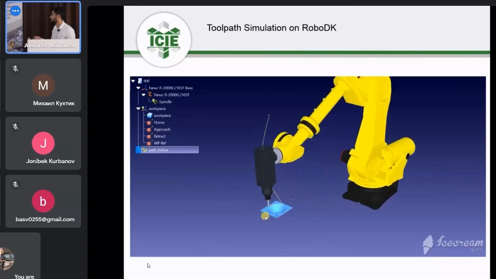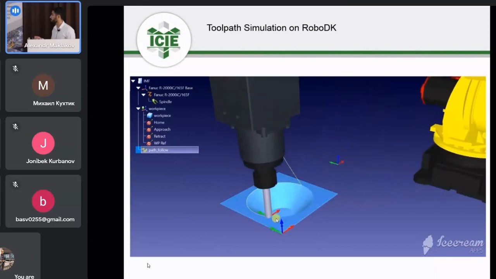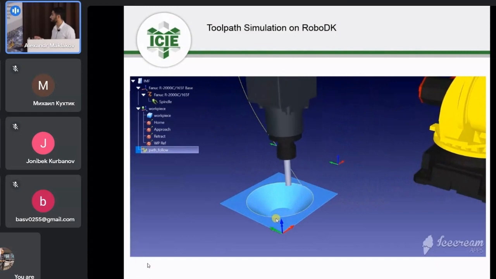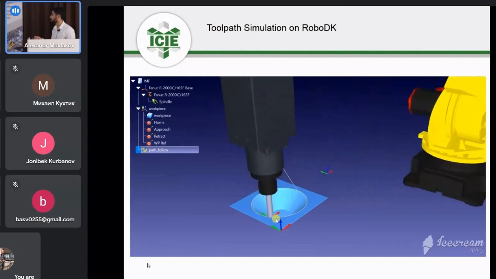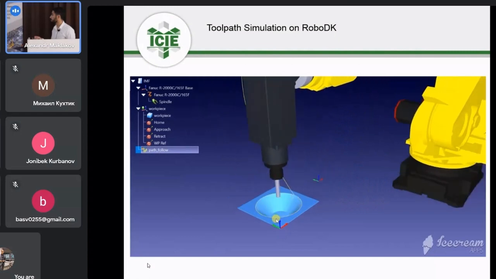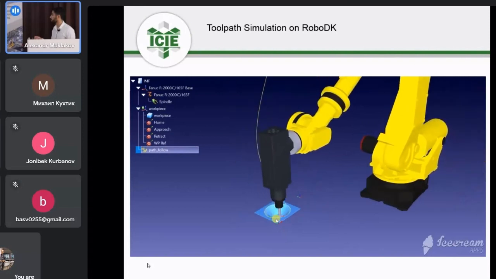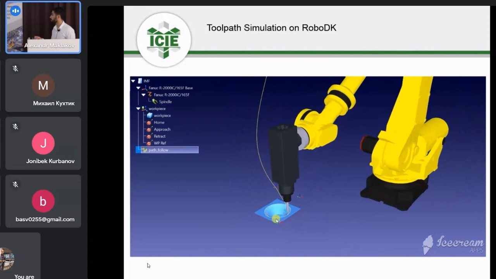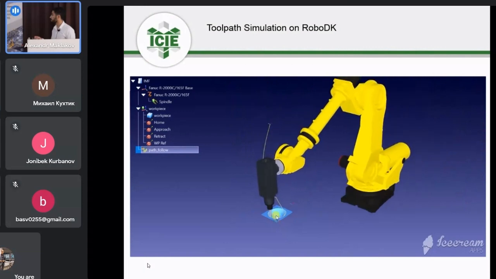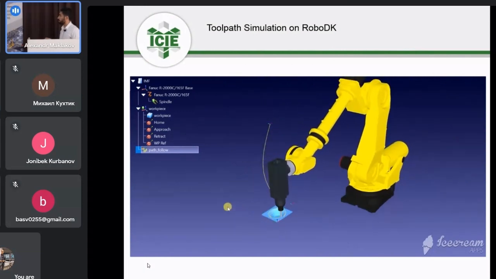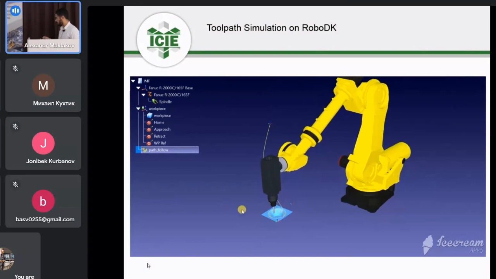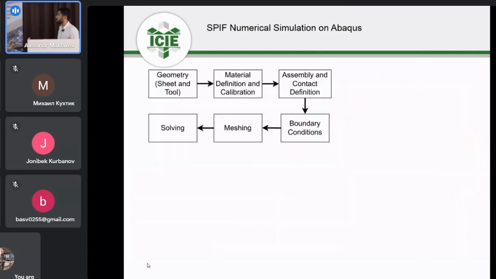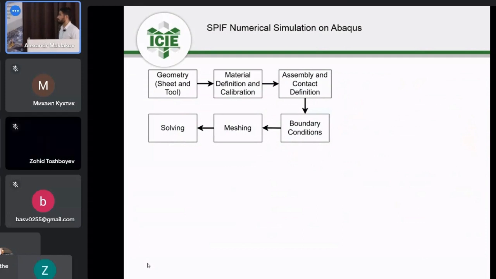Yes. So as you can see here, the tool path was properly defined because the end effector coincides with the inner walls of the workpiece. After making sure that the tool path was generating in a proper way, it is time to go to the numerical simulation of the single point incremental forming.